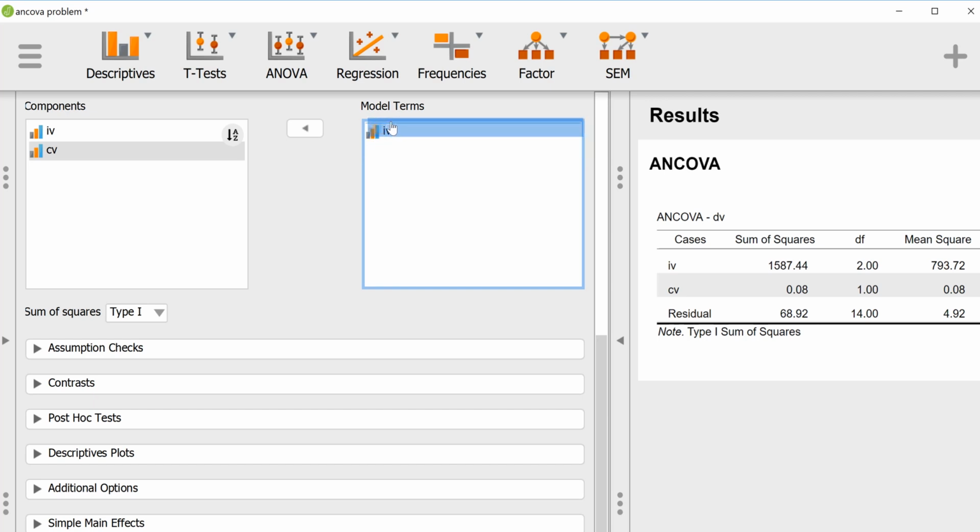Now some programs will by default, as you saw, use type 3 sum of squares, so we want to use type 1 and enter the CV first, which will make a difference because it'll let the CV, the covariate, take its bite of the dependent variable's variance, and then it'll assess what the IV does above and beyond the covariate, which is the ordinary way of thinking about an analysis of covariance. So we've got the model specified the way that we want it to be specified.